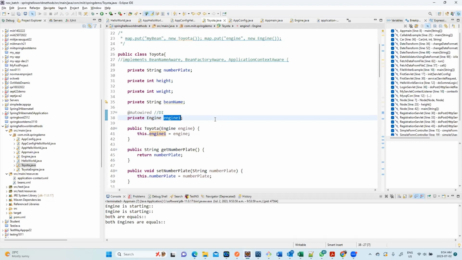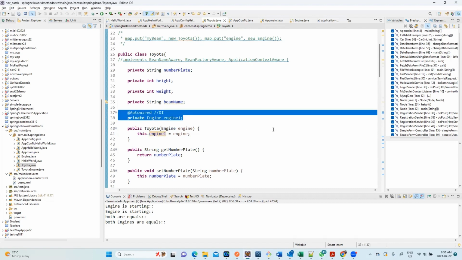The reason is that first Spring will try by name. If it doesn't find it, it will try by type. The type is engine. Again, the answer is instanceof. What Spring is doing internally is a comparison. Is there any bean registered which has the type engine? Yes, right now we have this, so it wires it, and that's why our code is working. So by name, by type.